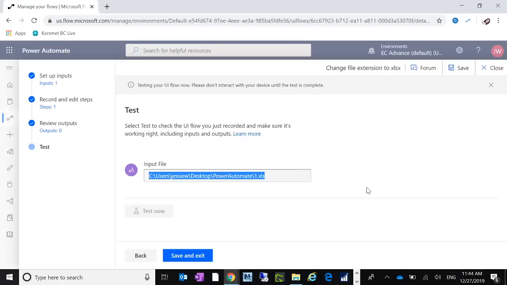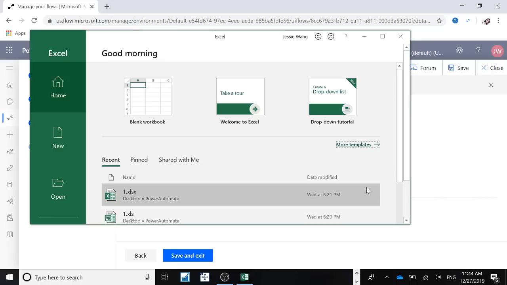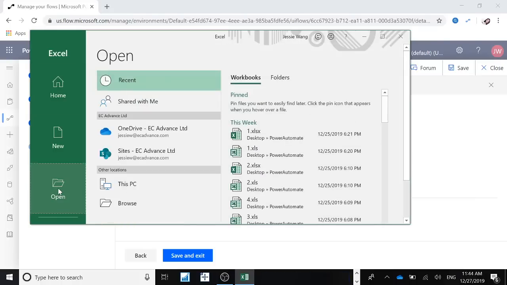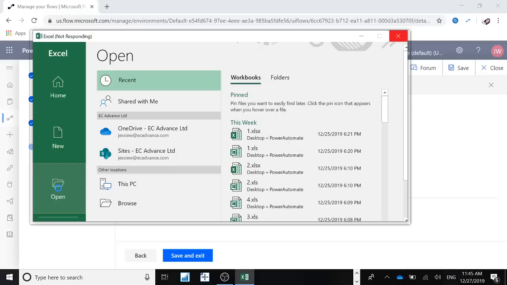I will not move my mouse. I will not touch my keyboard. I will not do anything, and just wait for the UI flow to get triggered. Then the computer will do it by itself. Then you see, it started the process. First of all, it opened the Excel application, and then clicked on the open folder.